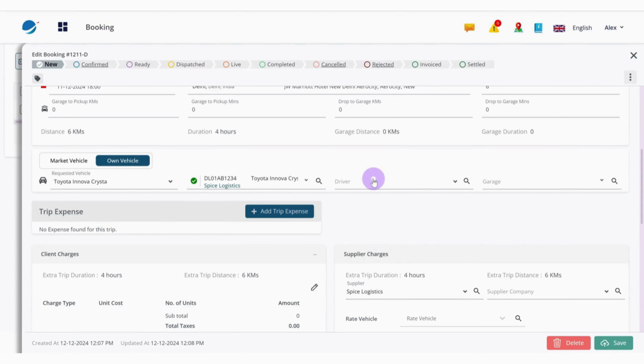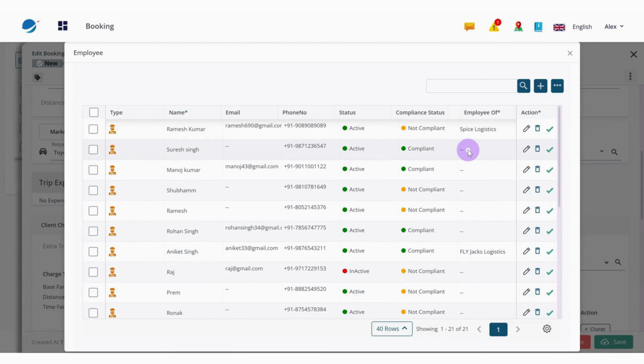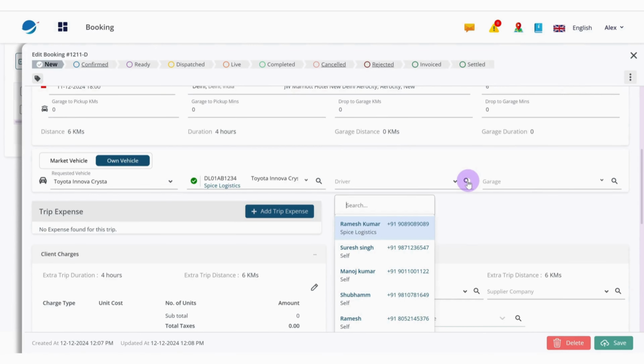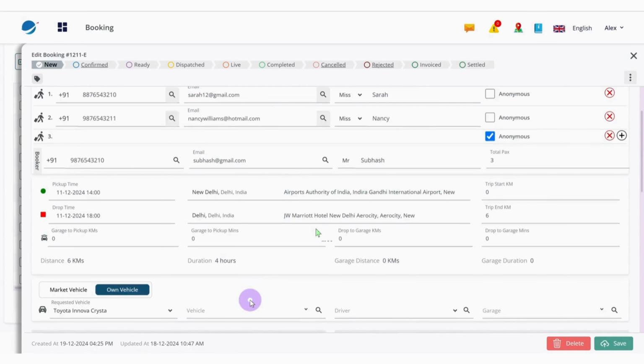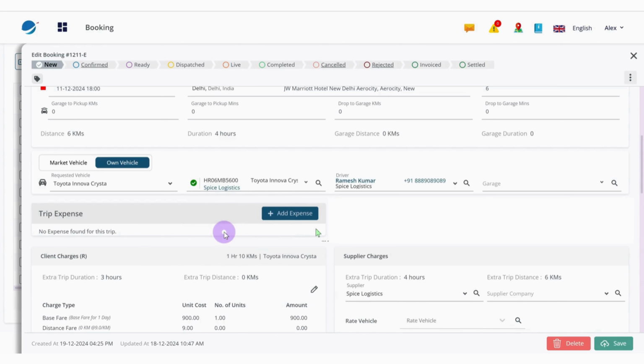Next, choose the driver from the list and follow the same process as for the vehicle selection. For example, here we are searching for the driver by their name. In our system, you can allocate a driver to a vehicle. Once you select the vehicle, the driver is automatically assigned. However, you can assign a different driver whenever needed.